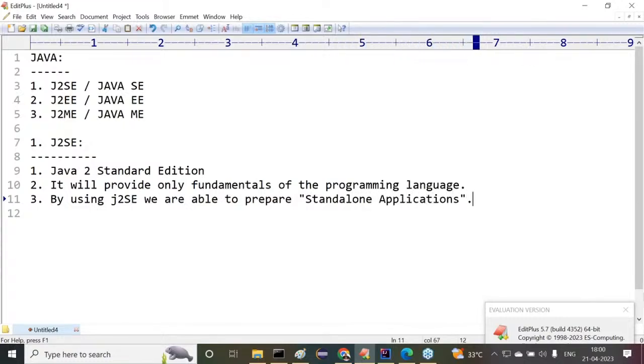Standalone applications, by using the fundamentals of Java. By using J2SE, or by using the fundamentals of Java, we are able to prepare what type of applications? Standalone applications. Then immediately I'm getting a question: Sir, what is this standalone application? Okay, by using the fundamentals of Java we are able to prepare standalone applications, I agree. But what is the meaning of a standalone application?